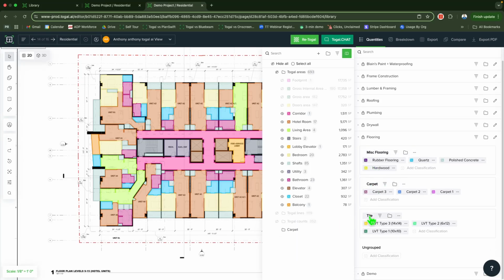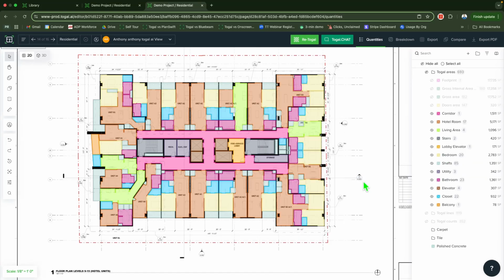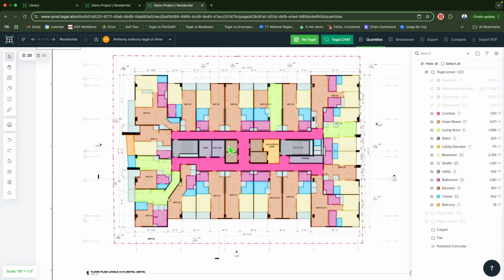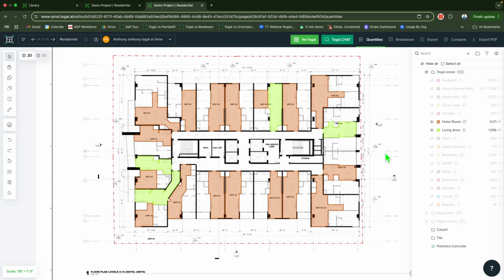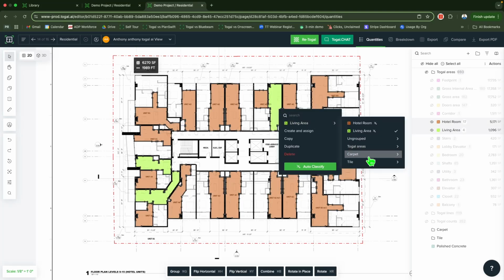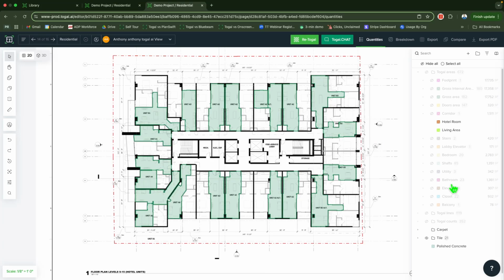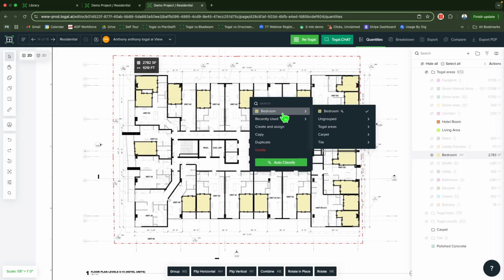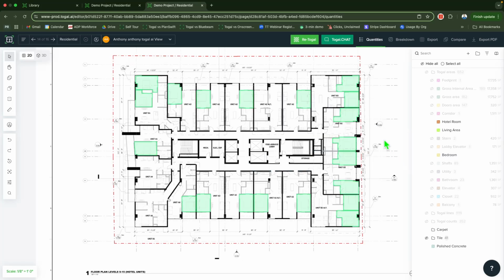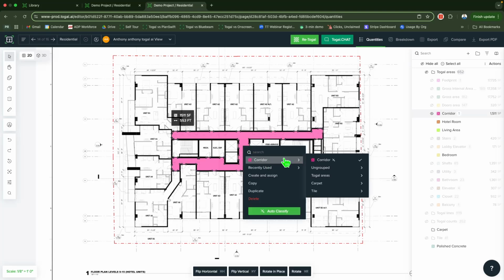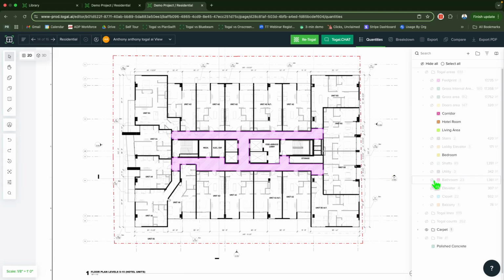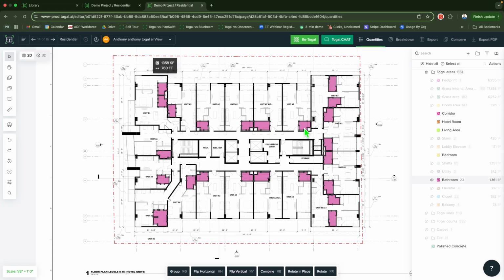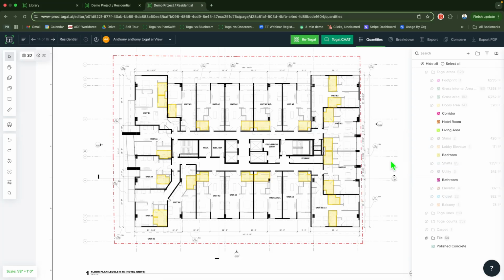So I'm going to drag over these carpets and these tile types, and we'll do the polished concrete for the balconies. So now I can use these shapes that Togal separated for me, like this hotel room, this living area. I can select all those and assign them to maybe my LVT type 1. Then we'll focus on these bedrooms. Right click, I'll assign those to LVT type 2. Maybe the corridors up here are getting carpet, so we'll do carpet type 1. Let's do the bathrooms. I can grab those, right click, assign those to LVT type 3.